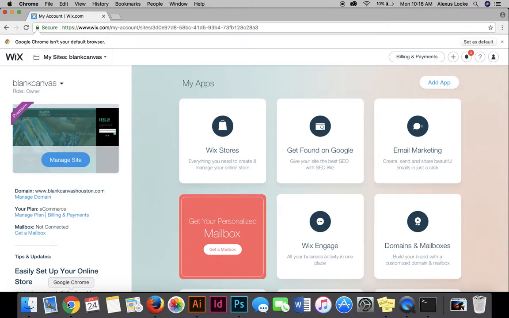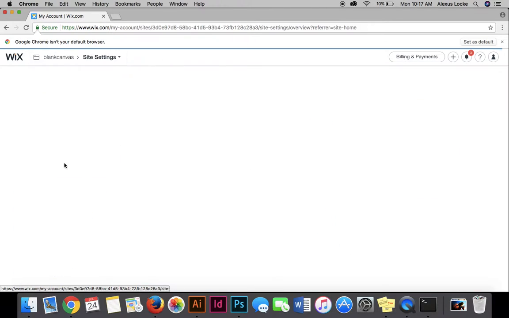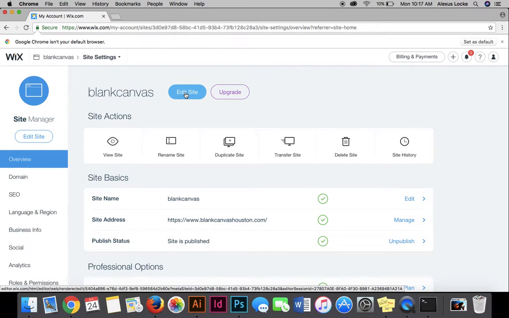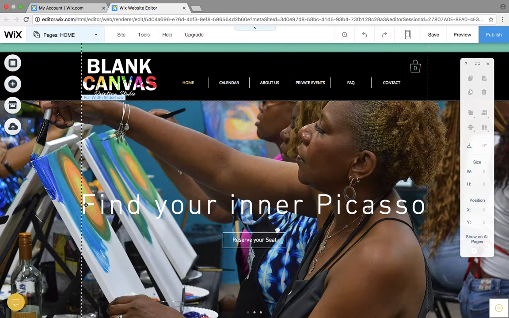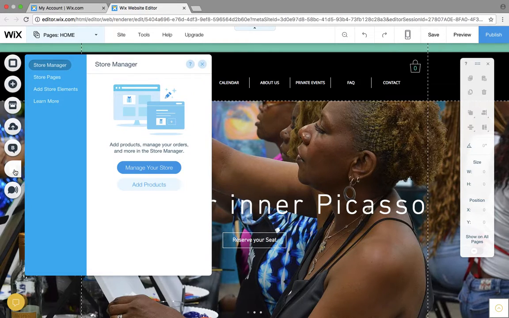So there are two ways that we can go about this. So first, of course, log into Wix. I'm already logged in. The first thing that you can do is you can go into the back office. So press Manage Site and then press Edit Site. And then once the back office shows up, then you will go on the side and you will press My Store and you will press Manage Your Store.